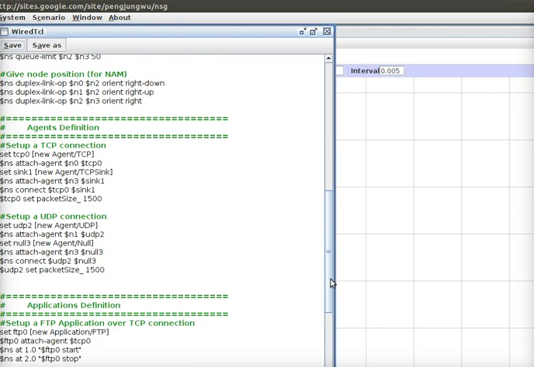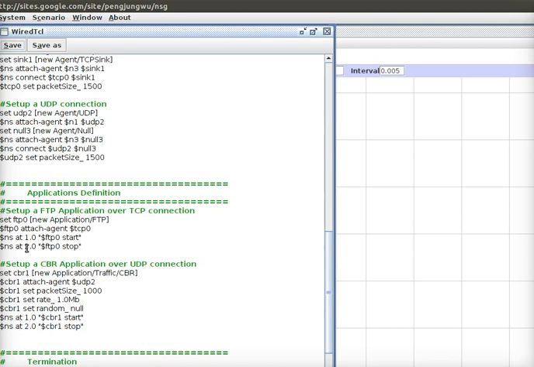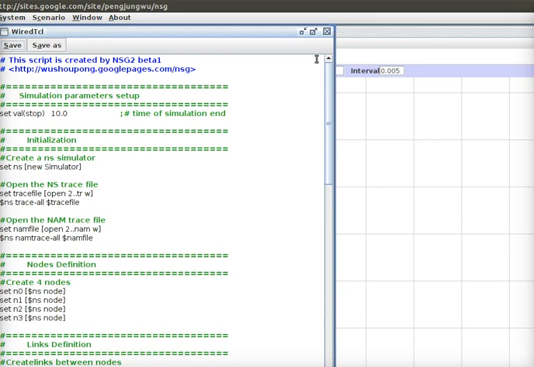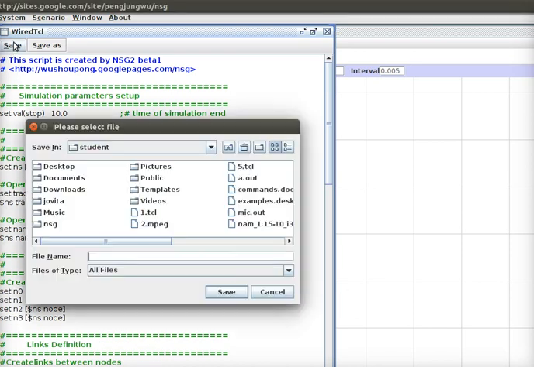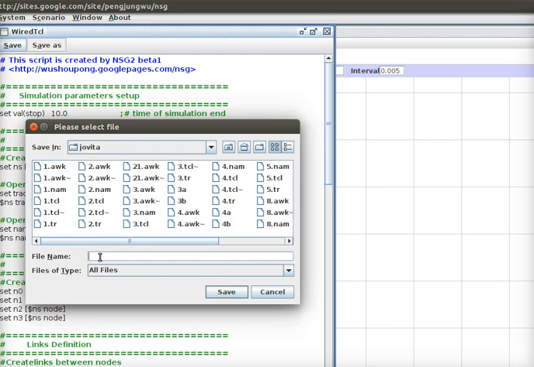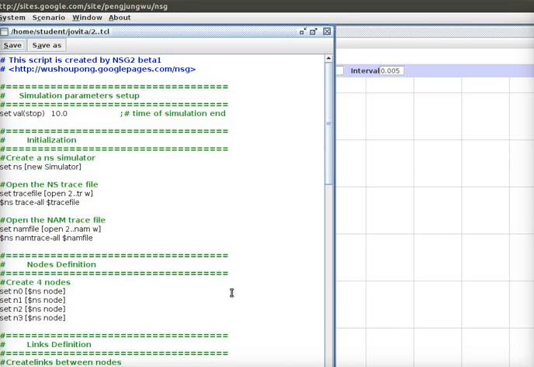Next you have to specify the time here. If you write 1 to 2, only for that duration of time you can see the packet transmission with respect to TCP and also with respect to UDP. So once it is done, save it. Choose the folder wherever you want to save and give the name. Once you give the name, save it with .tcl and the file name. It will be saved in your folder.